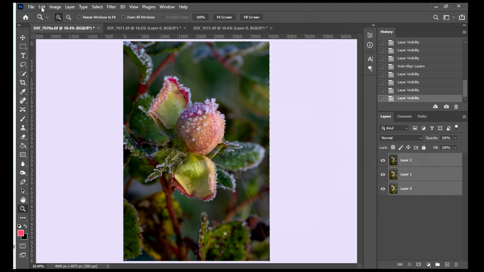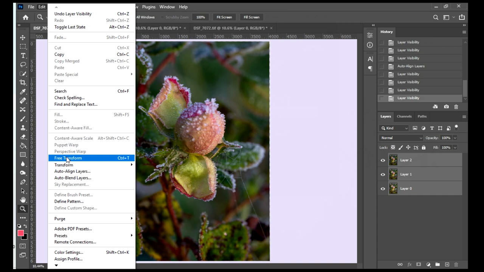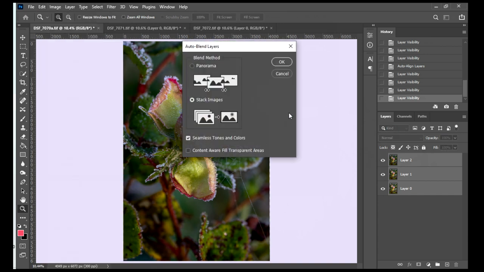What we're then going to do is go back to our Edit command and go Auto-Blend. Now Auto-Blend is going to give us a choice here and we can do a panoramic, so we can stitch a whole load together. That works in both directions, by the way.